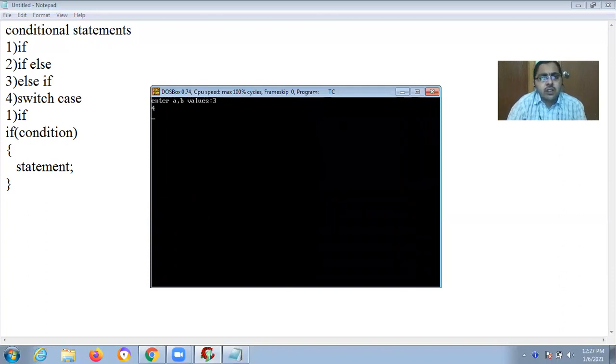See, I gave the wrong input. Input value A is taken as 3, B value is chosen as 4. If you are comparing the A and B values, then the condition fails. If the condition fails, what happens? Nothing will be printed here, according to my logic. This is the best example for the if statement.